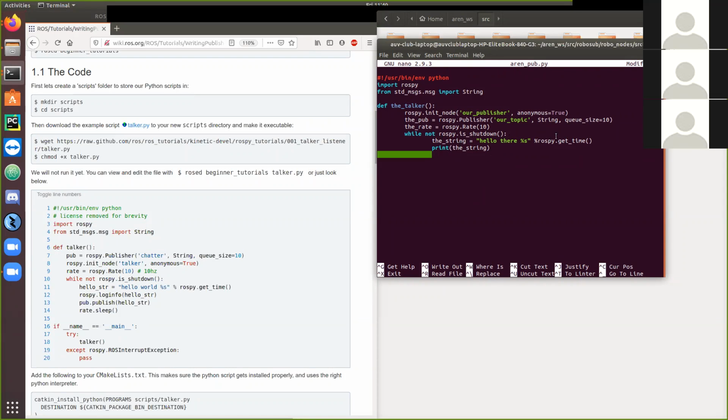It has this stuff in it, and then I want to print that string out. And then the pub that I named up here, dot publish the string. So now I want to publish the string, and that's all that does. And then a rate.sleep.